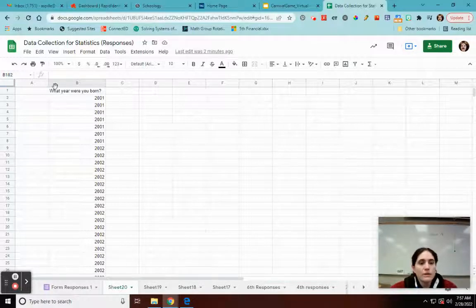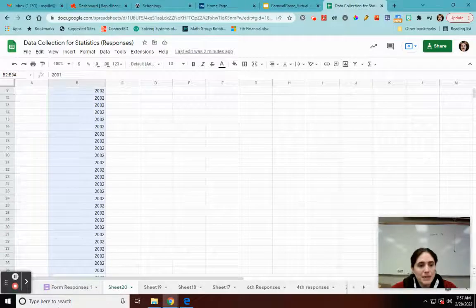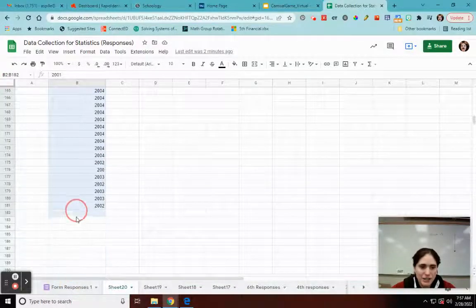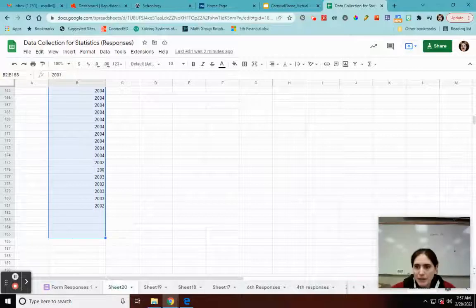So, okay, so the first thing I usually do is I sort all my stuff because I like it being in order, like lowest to highest, just because it makes everything easier. It makes it easier for me to see that I'm actually getting what I think I am. So I'm going to highlight my data.